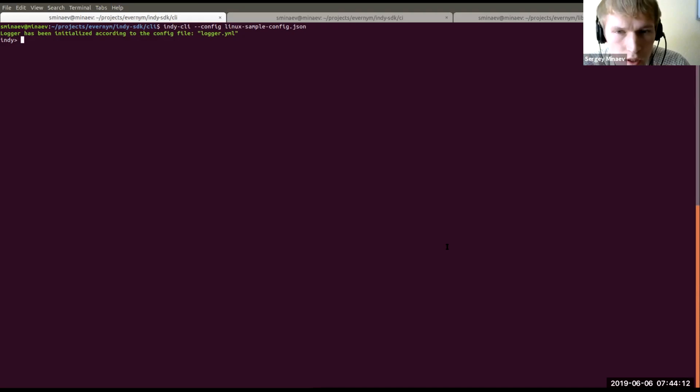The second change is implementing a forbidden constraint. Now we are able to totally forbid some action. For example, we can forbid any changes of existing schema. And the third small update is renaming of the trust anchor role to endorser.